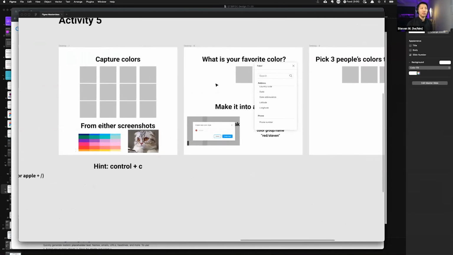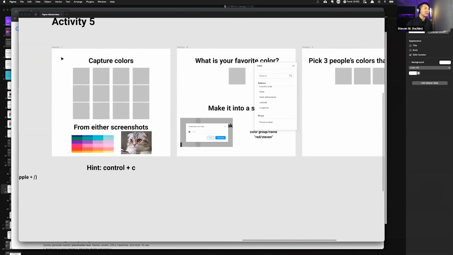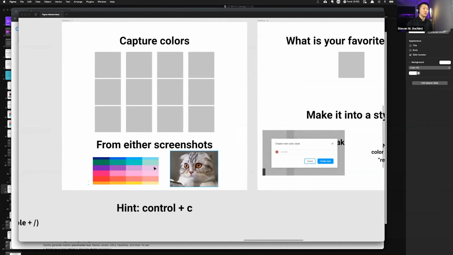Let me know if you need me to slow down. But this one would be really fun. Essentially, the first board is practicing capturing colors, right? So here's 2 palettes I put out for you. Here is a bunch of gray boxes. What we're going to practice is the eyedropper tool. So on Apple, it's Control C for color picker. On Windows, I'm not too sure what the command is, but you get this eyedropper, right? Select anywhere in these boxes to pick the colors.